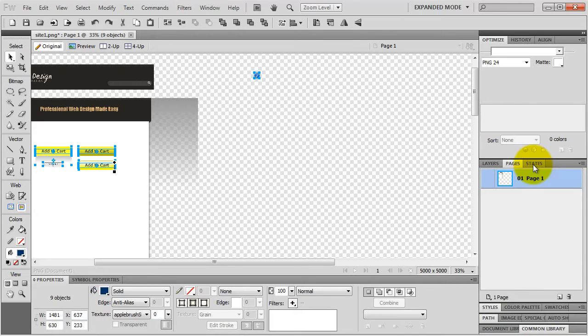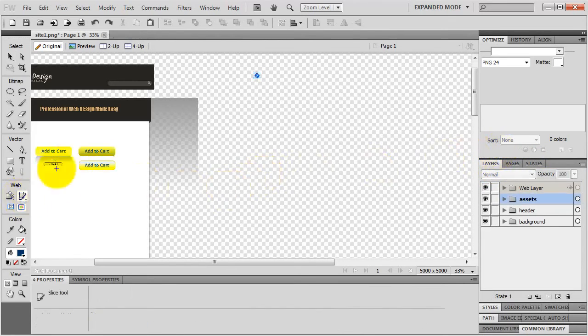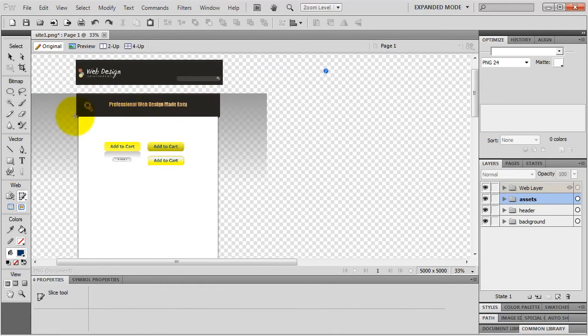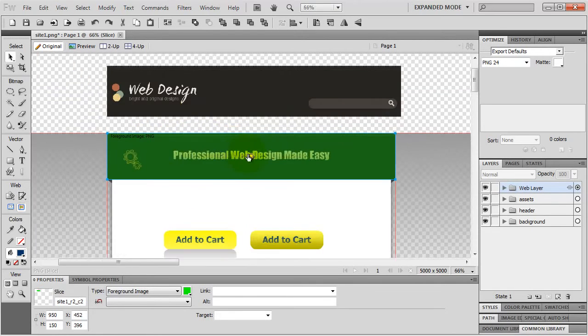Dreamweaver. Okay, I have all the graphics I need for my website, so I'm just going to export single images for the web. I switch back to my layers panel, and I grab my slice tool, and I just create a slice, starting out with my header image. Okay, I make sure my slice is covering my header image properly, so I zoom in a bit.